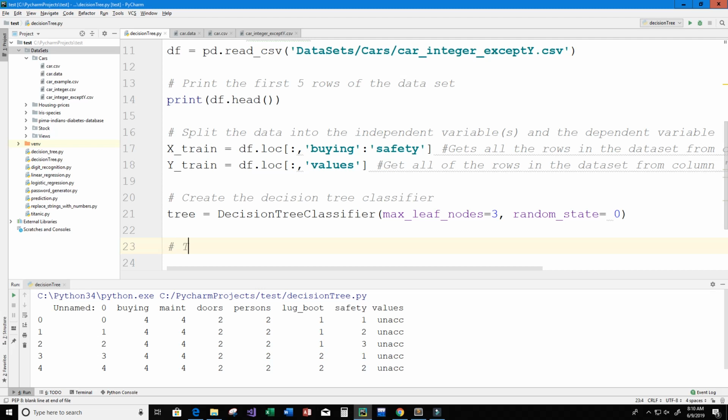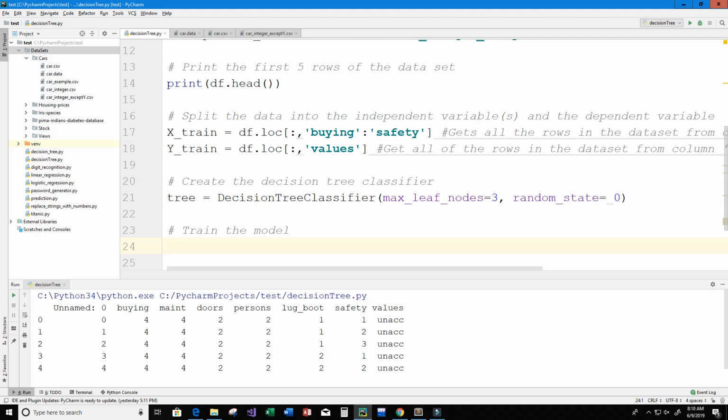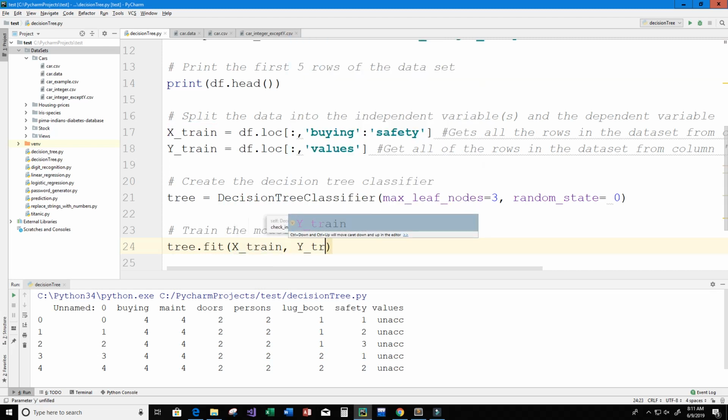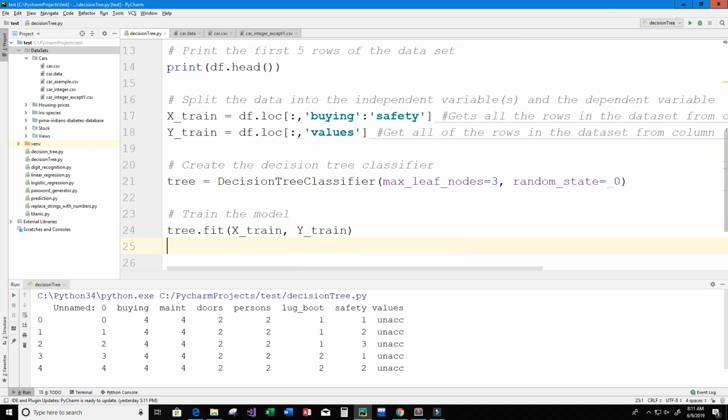So next thing we're going to do is train the model. And to do that, we're going to use a method called fit. So we just say tree.fit. And fit's just another way of saying train. And we'll put in our training data. So x_train and y_train.